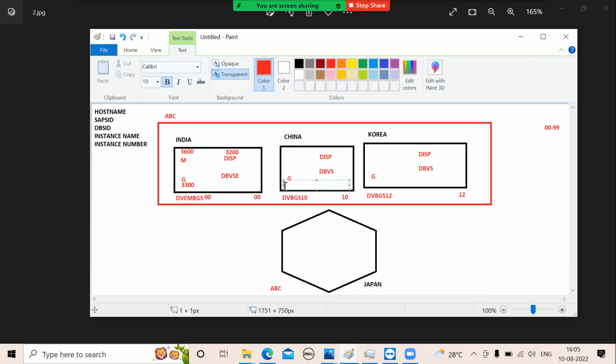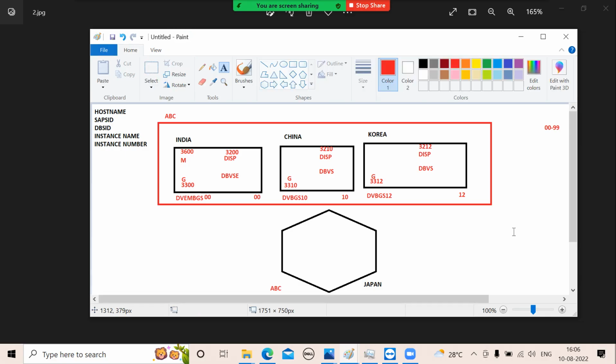And the gateway port number is 3310. The dispatcher port number is 3210. Here the dispatcher port number is 3212 and the gateway port number is 3312. Finish. Architecture finished.